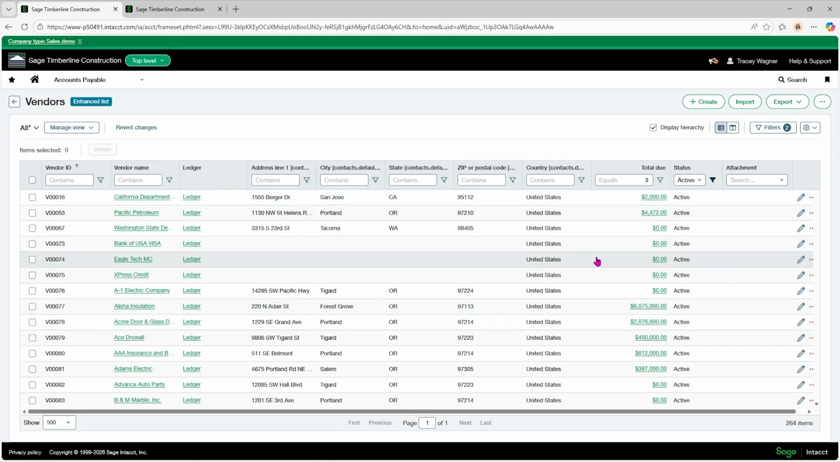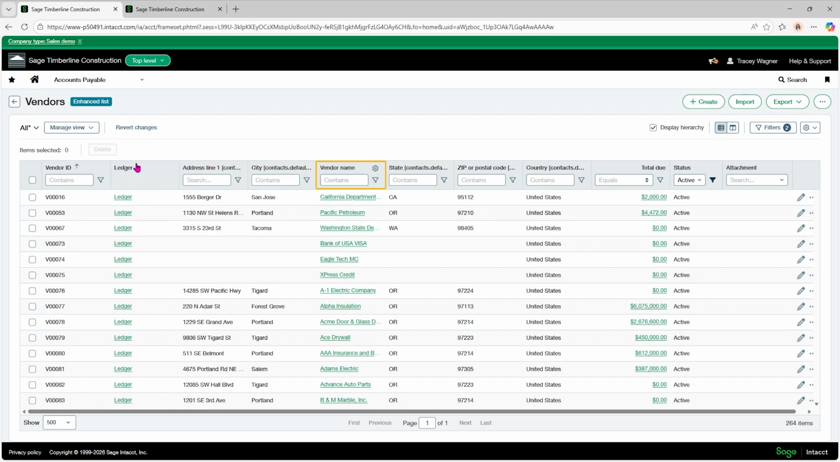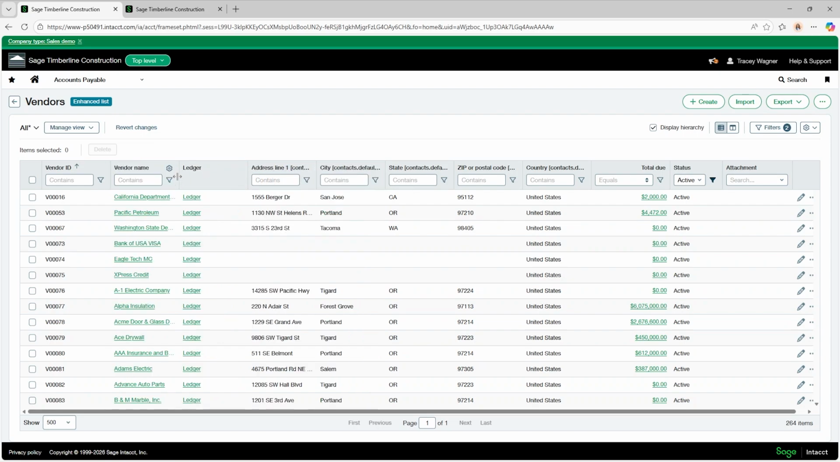So obviously it looks a little bit more graphically pleasing. Some of the bigger enhancements for this list are you can easily move columns around. You can freeze columns by going to this little gear shift and freezing. Let's say we want to freeze these two columns over here. You can easily freeze and unfreeze your columns.